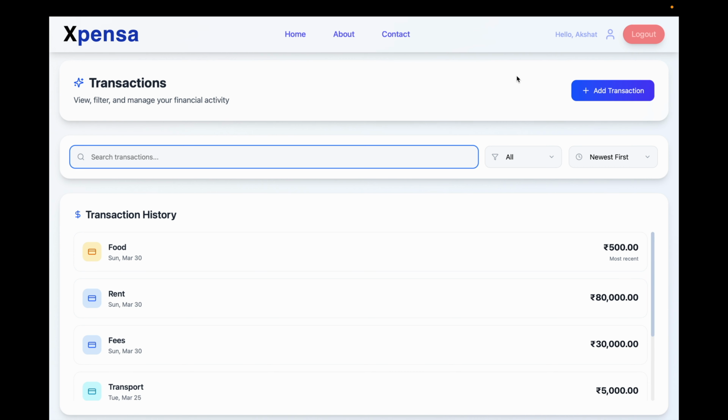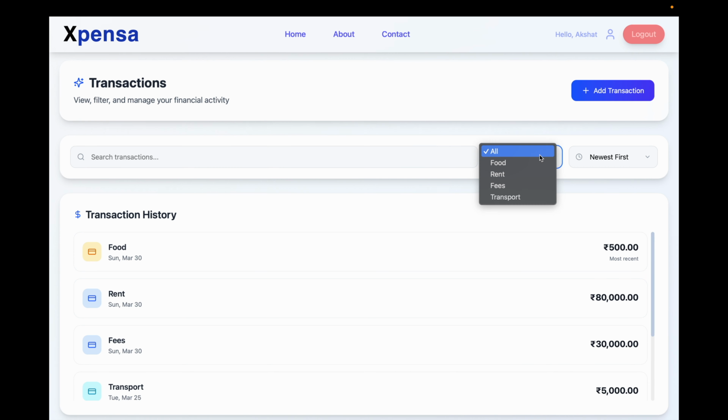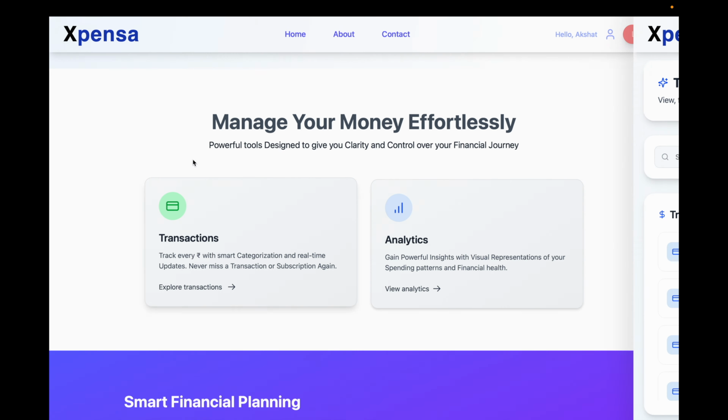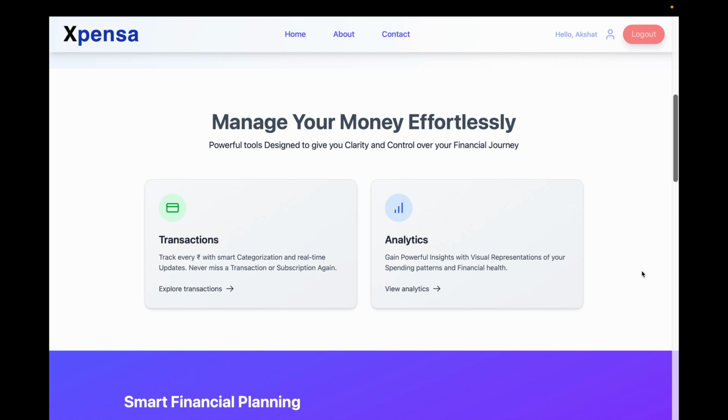Also, there are several other filter parameters, like there are category based, and there are time based, like oldest first, highest amount, and many other things. Now you can add a transaction also. I will add the transaction later. I will tell you why. So now let's move to the other part, that is analytics.